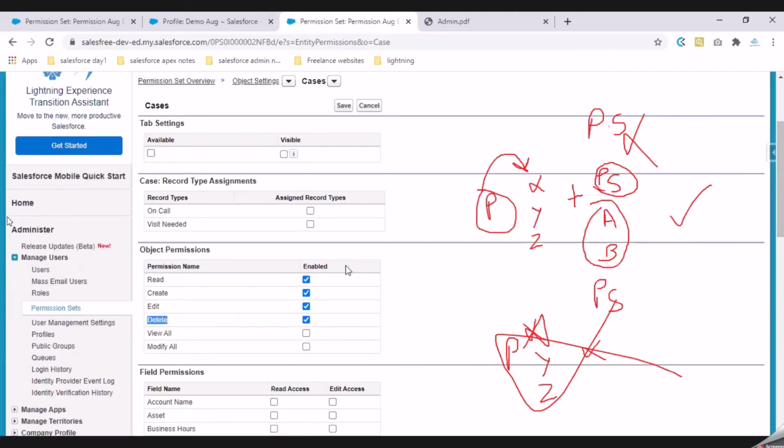And if you want to restrict the number of record types that you want to display to your manager, or to the profile or the user who is connected to this permission set, you can enable or disable it here.